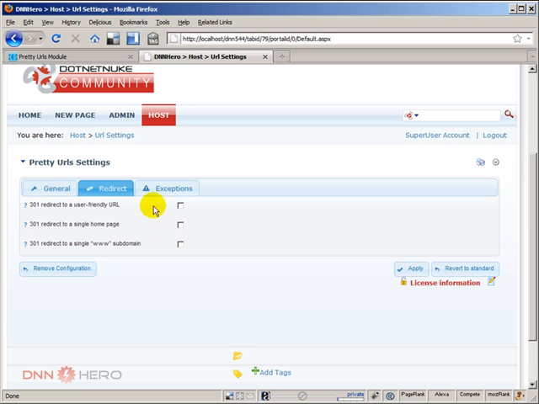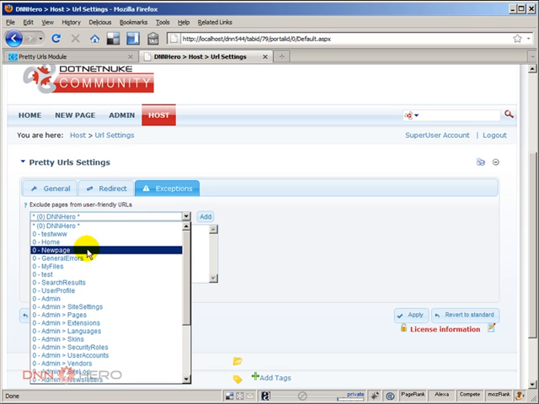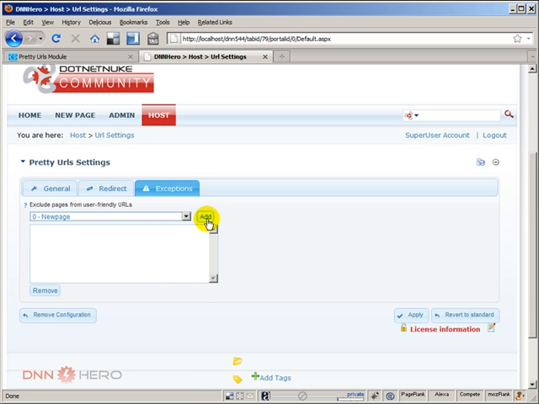And the last one is about exceptions. You can also specify that for certain pages, I don't want to use the pre-URLs module. So you can specify the page, you can click on add, and it will add this page to the list of pages that will not use pre-URLs. So the module seems to work fine.